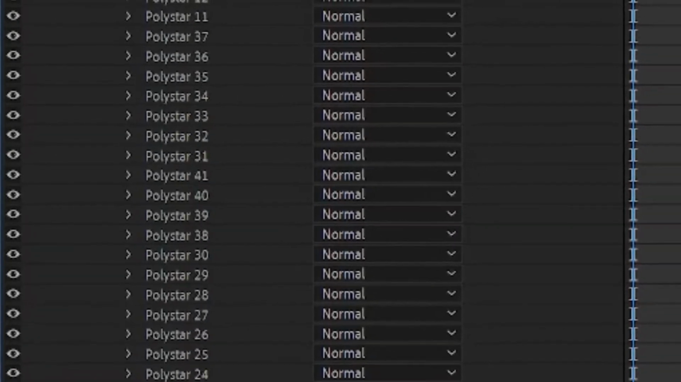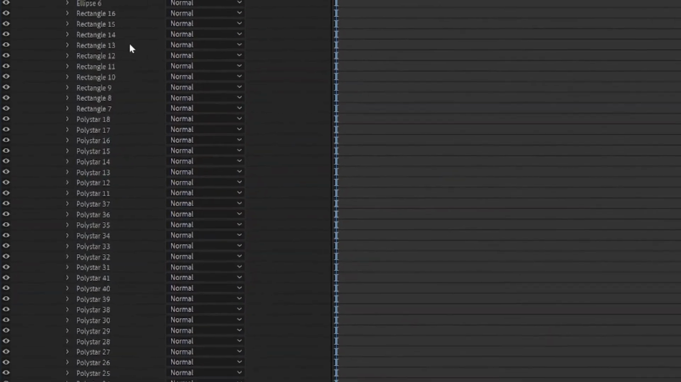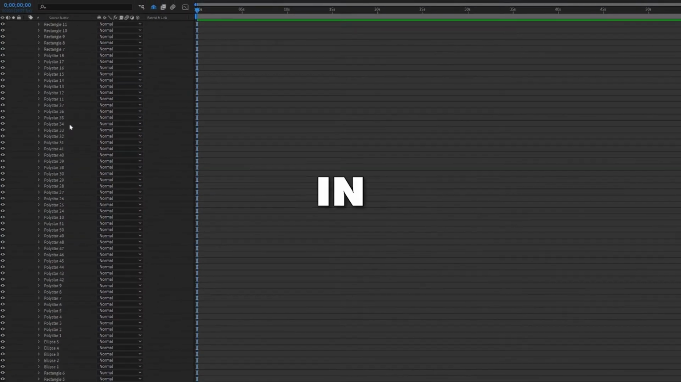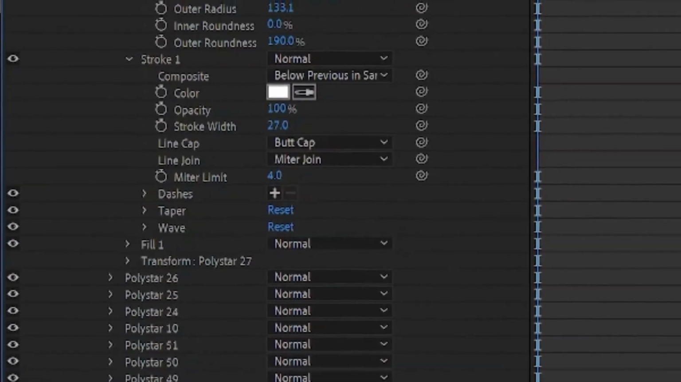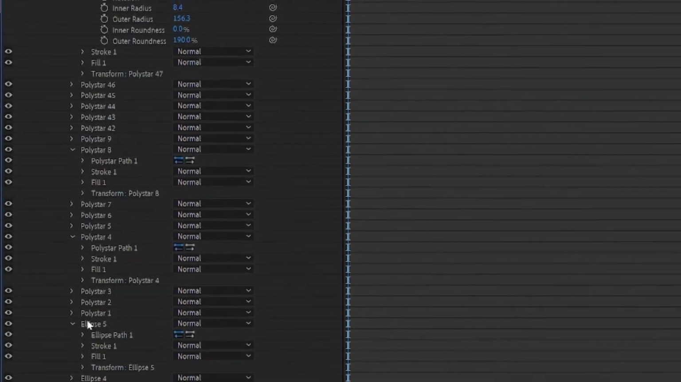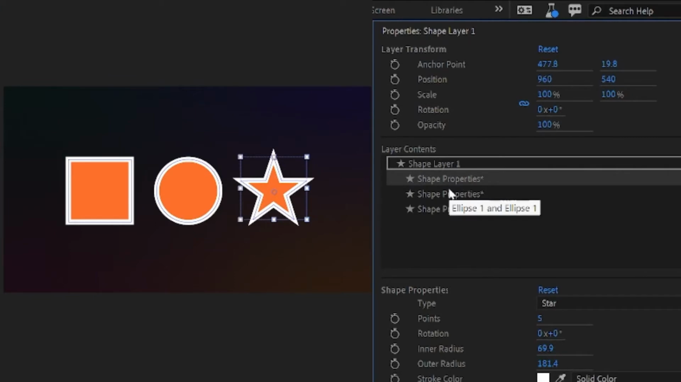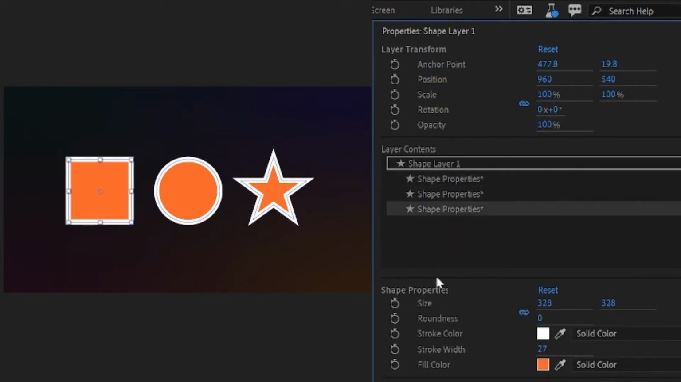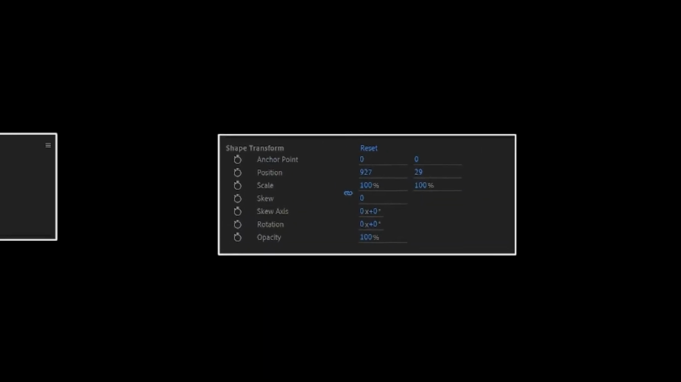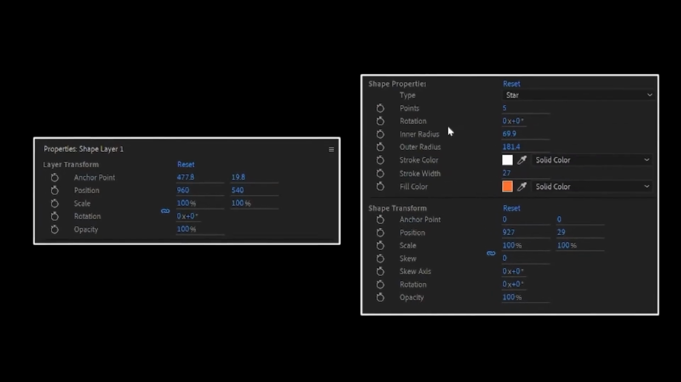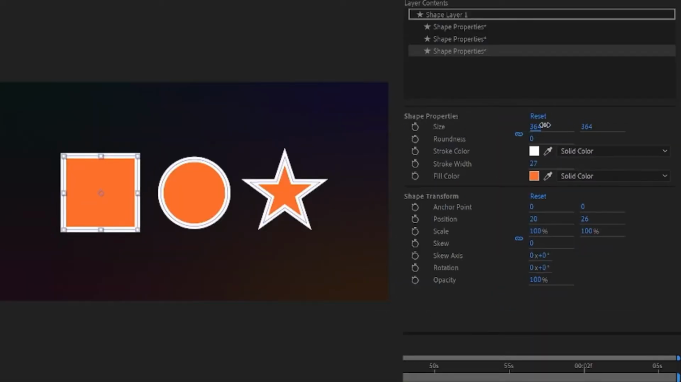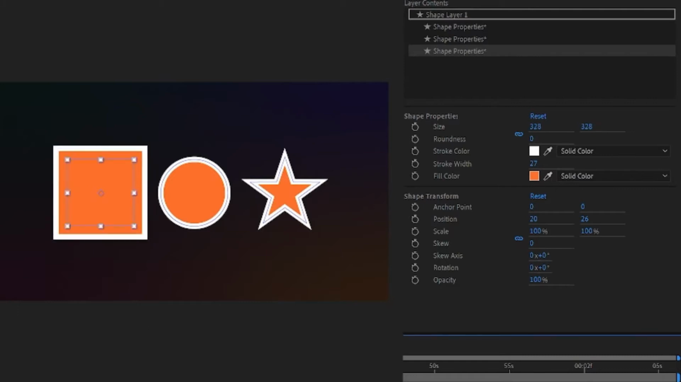Say you have 500 million different shapes inside of a single layer. We've all been there. You're in luck. No more having to click 500 million drop down buttons just to get to the property you desire. Now you can select the exact shape you want right from within the properties panel. You get all the same properties as the layer transform and even more. You get access to the size properties, which means you can rescale shapes without rescaling the stroke width.